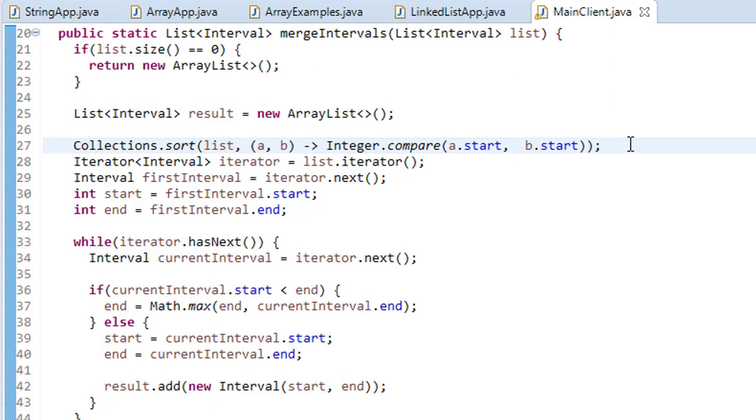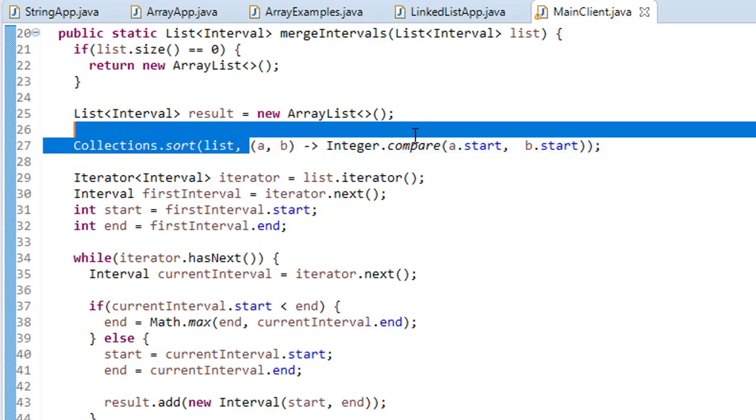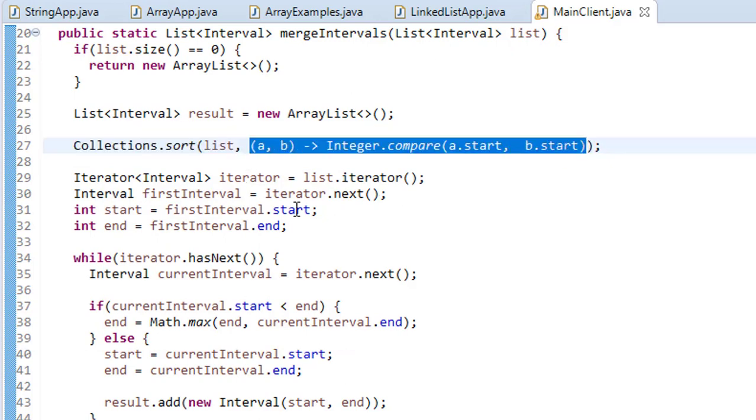Now first of all we'll sort the intervals based on the start value, right? So this is how we can sort: Collections.sort, and this is a list. The list is the interval list, and this is an interface, right? So here I'm using a lambda function, let's say if this list has two values a and b, I want to sort based on the start value, right? So this is why it is saying a.start, b.start.